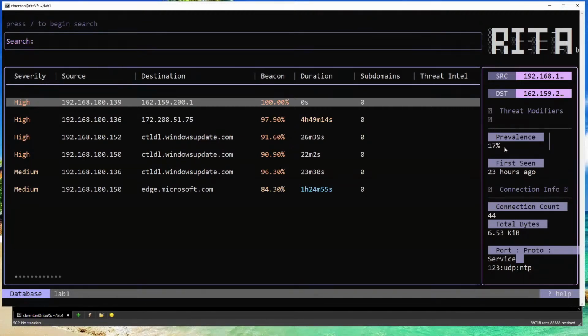Imagine this says prevalence is 100%. 100% of your network is talking to that system. Well, that sounds good, right? Oh, hey, everybody's talking to it. It must be okay. But what if I'm only actually looking at a PCAP that only showed me one source system? Well, now that 100% doesn't really mean anything, right?